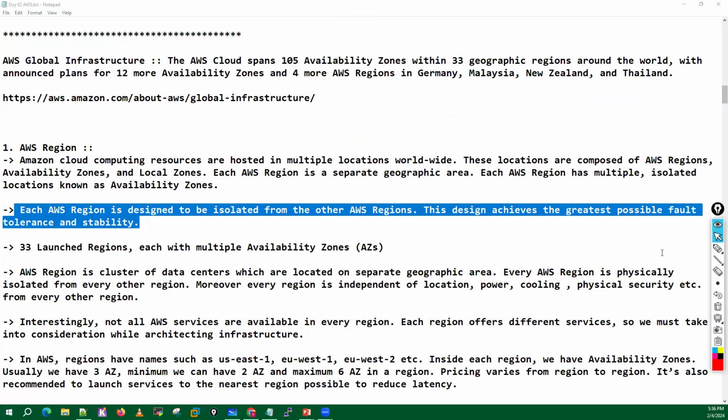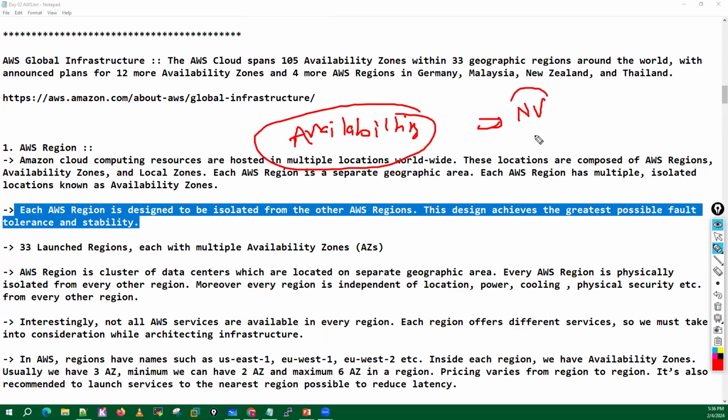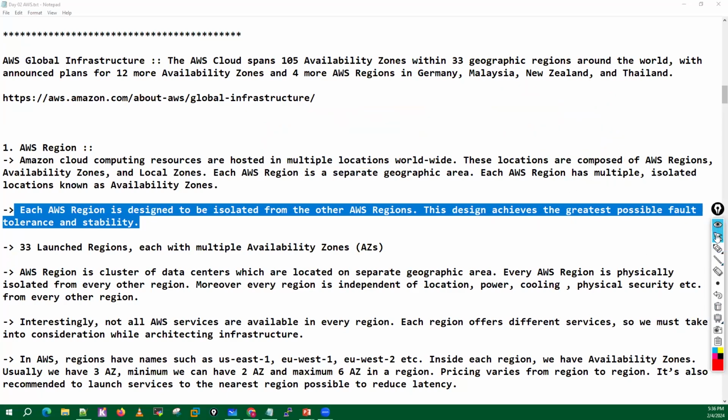And also the last reason, which is availability. Let's suppose you host all your resources in just one single region in North Virginia, and if any type of disaster happens in North Virginia, what will happen? You will lose your entire data, right? So these are the four main factors which are considered by the cloud providers, and accordingly they are adding the regions.